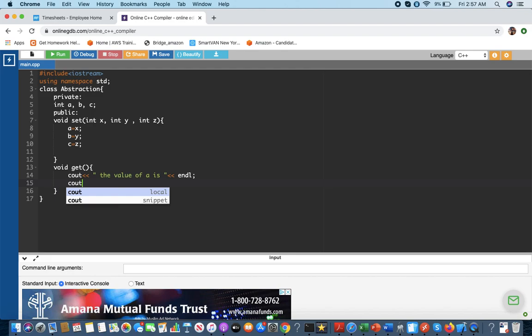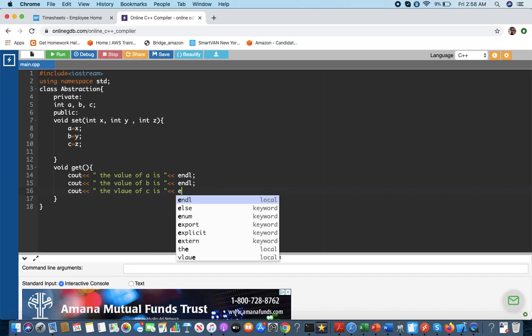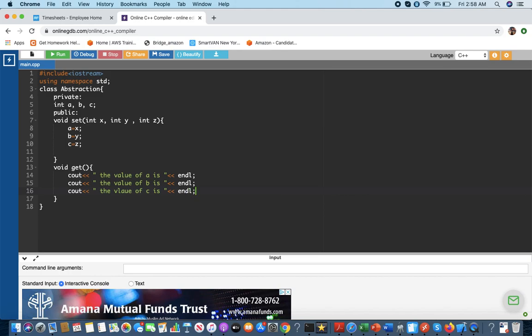cout again, because we have three values. The value of b is, again, and endl, and again one more value for c. The value of c is, and endl. Okay.